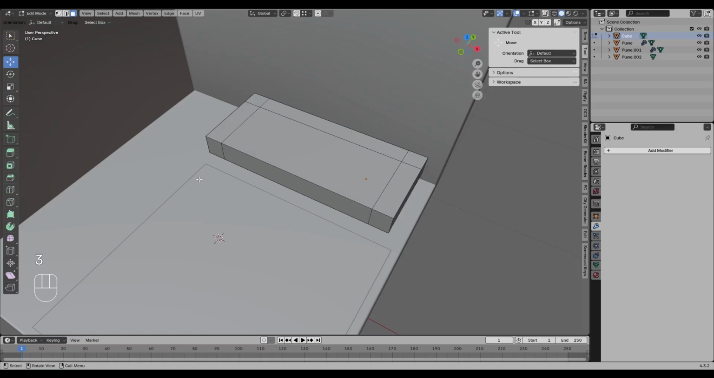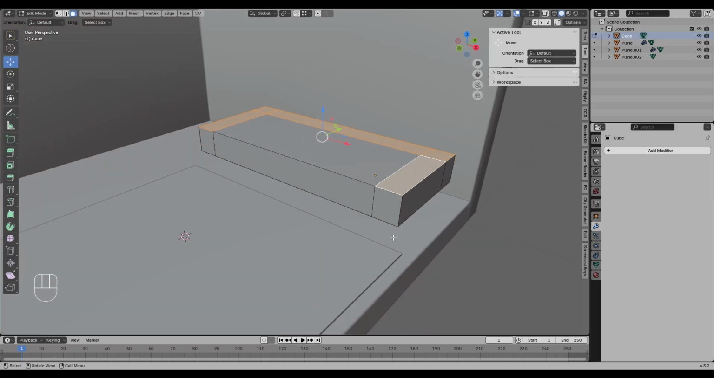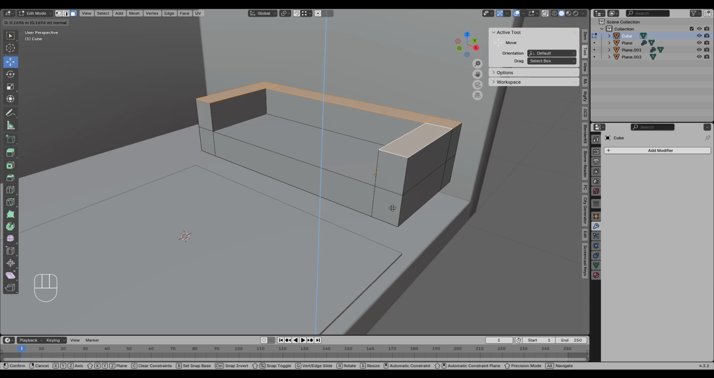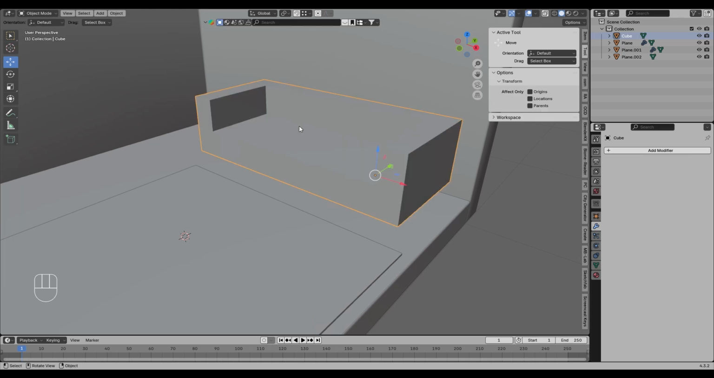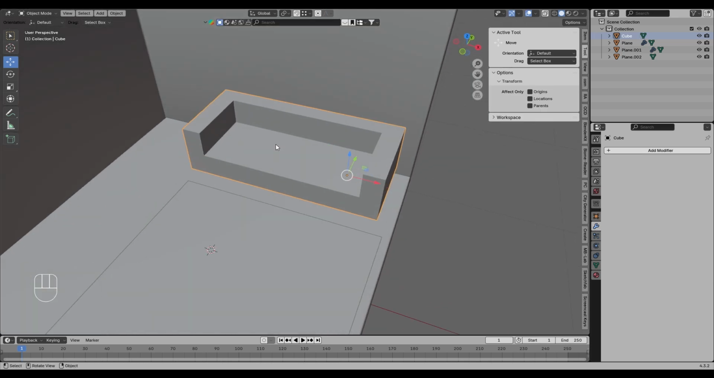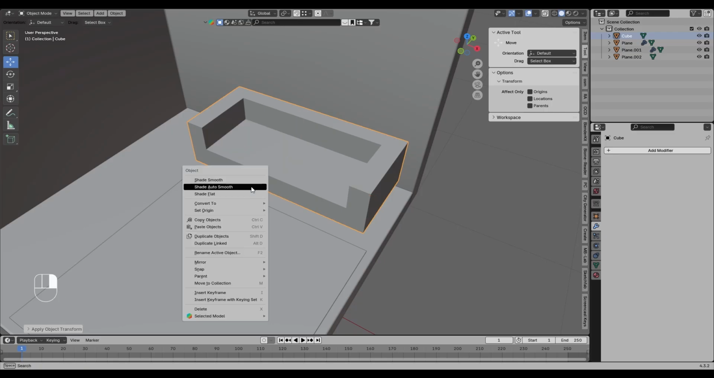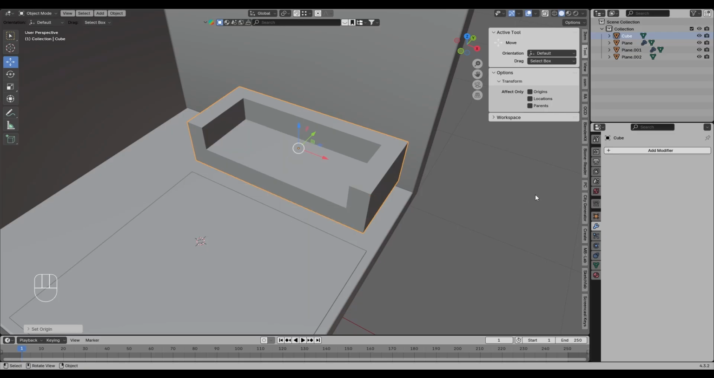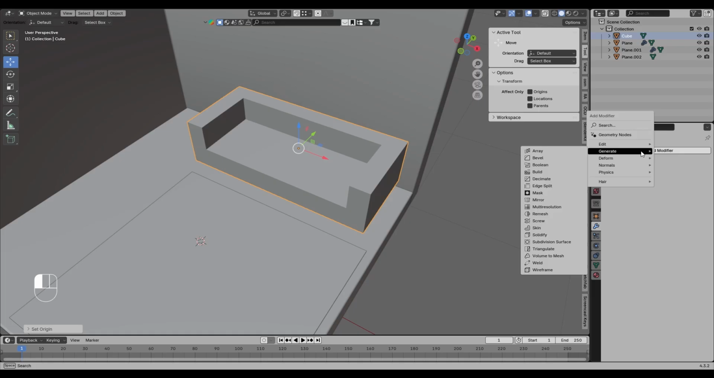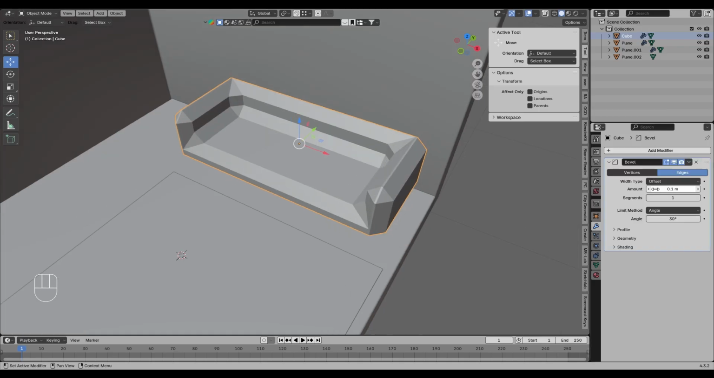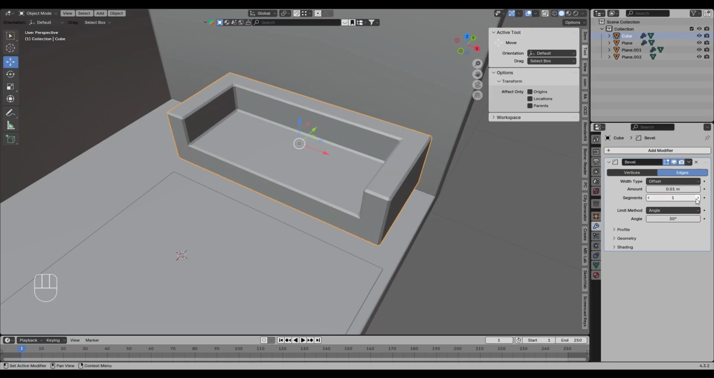Press 3 to go to face selection and select these faces. Now extrude them by Z axis. Press Tab to go back to object mode. Ctrl A and all transforms and set origin to geometry. Now go to modifiers and add a bevel modifier. Make this amount 0.01 and segments increase to 3.